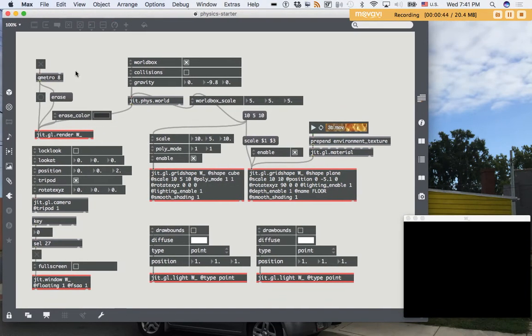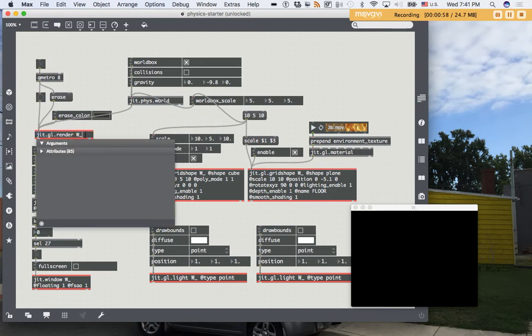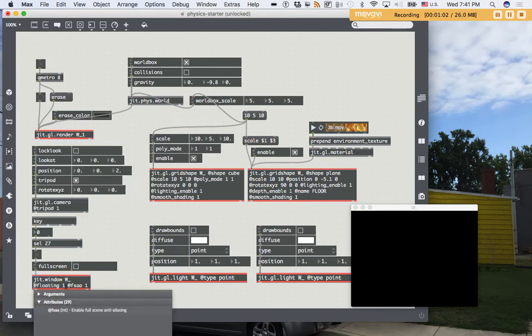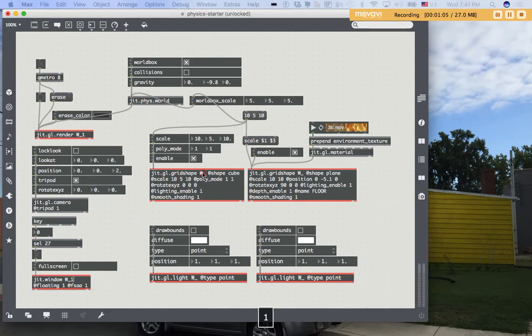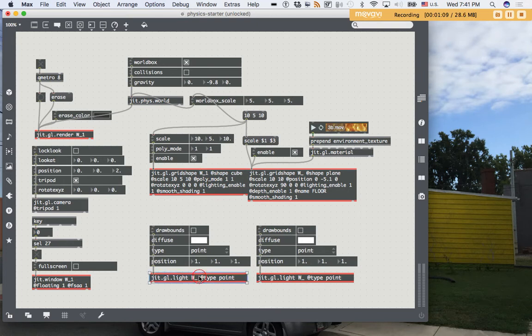So first of all, up here I've got my jit.gl.render. I called my world W underscore because this is my starter patch. So every time I work with this starter patch, I'm going to unlock it and give it a unique name so it doesn't argue with any other patches I'm running.